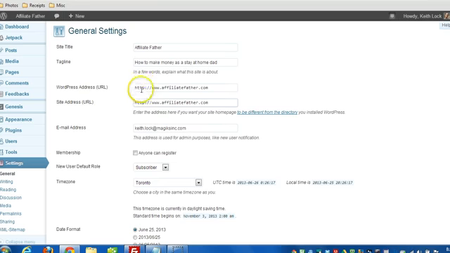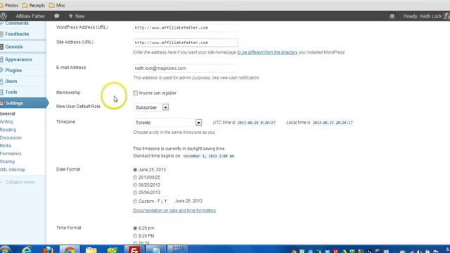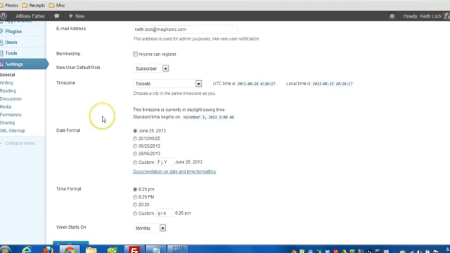In general, these are going to be the same unless you have your WordPress blog in a different folder, for example a /blog folder, but in general these will be the same. And then once you make those changes, you can click on Save Changes at the bottom.